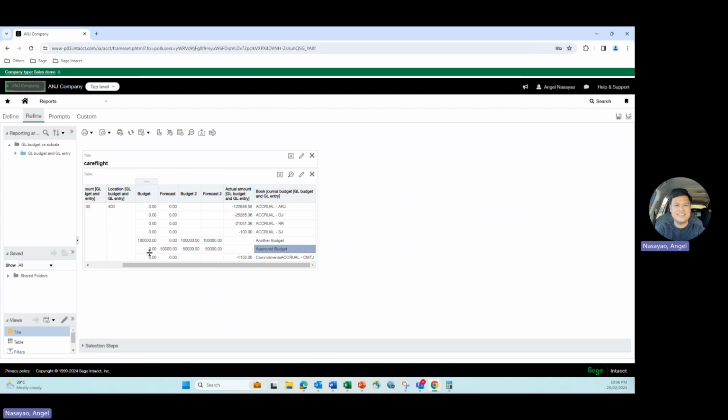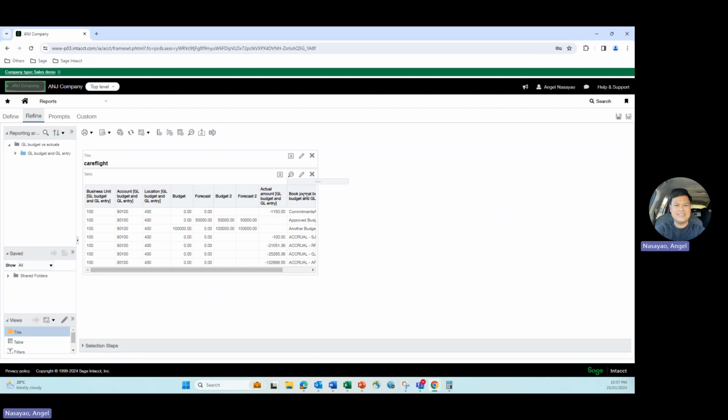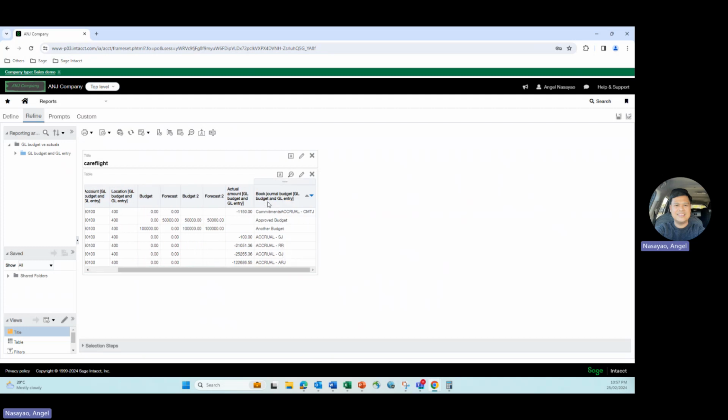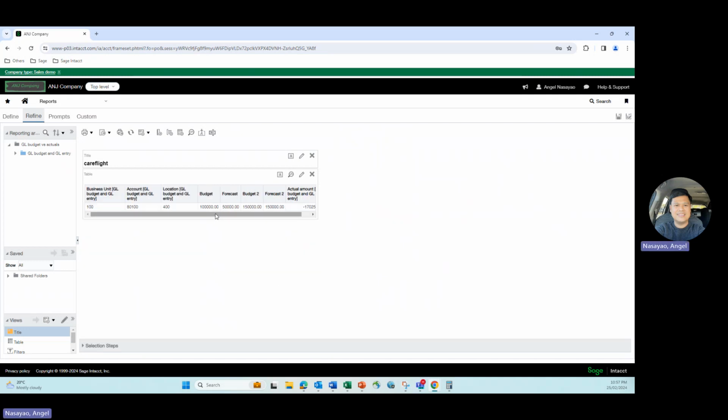So they should only be this case, right? And in order to get rid of the multiple lines there, you can just remove this basically. So if I click on, let's say, exclude column, yes, there you go. So the budget is 100,000 there, forecast is 50,000.